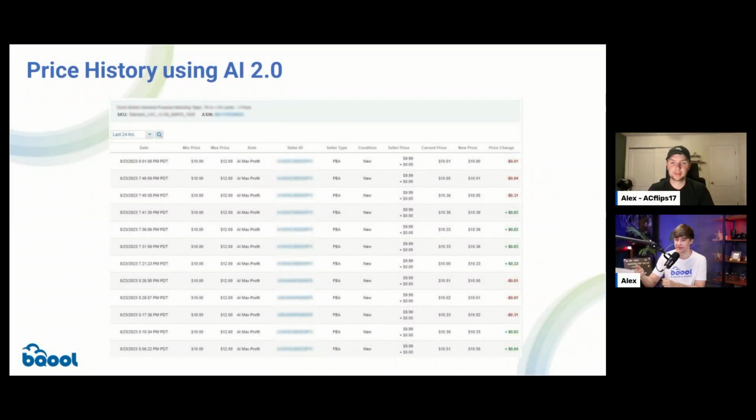Here we can show what an example of the price history looks like when people use the AI 2.0. As you can see, it keeps increasing and decreasing, increasing and decreasing, and sometimes you can see an extra 30 cents. And yeah, this is basically how it's going to look when you use our AI 2.0.